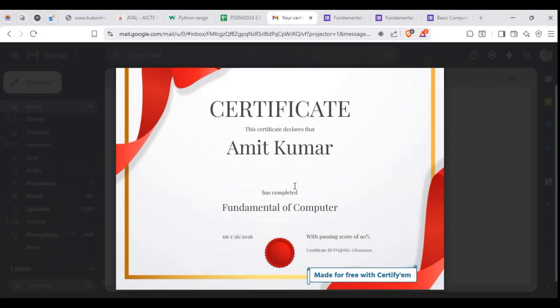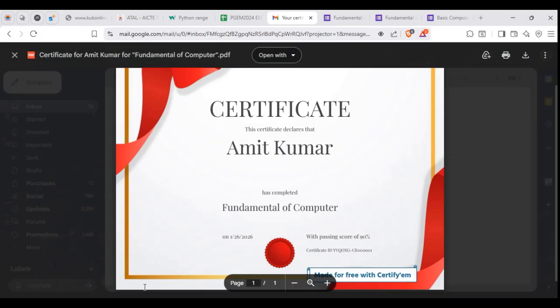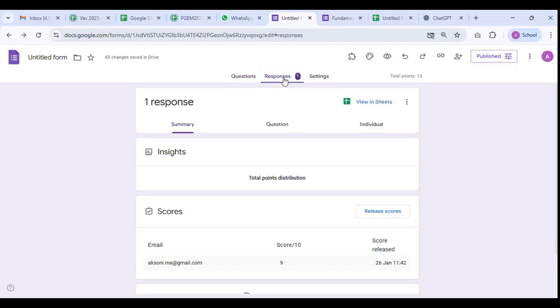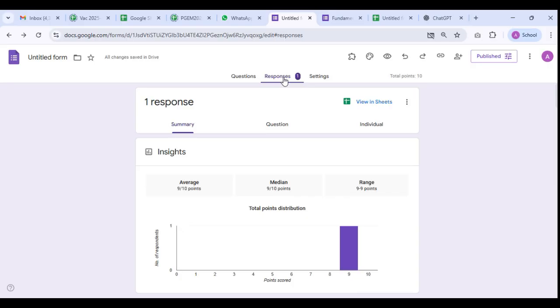So this is the very simple option, and in the next video I will show you how we can create a certificate using script language. Okay, using script language, you can create an unlimited amount of certificates.